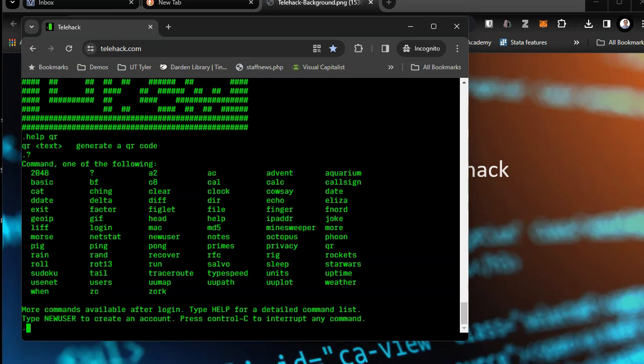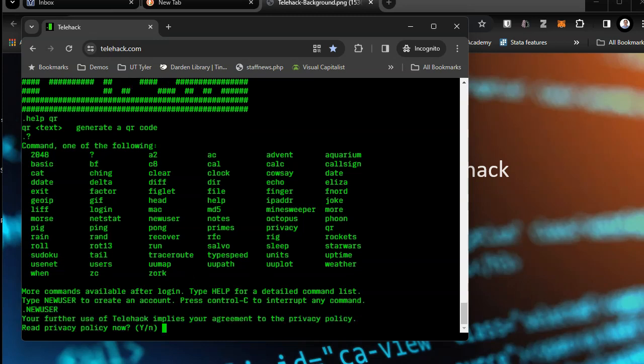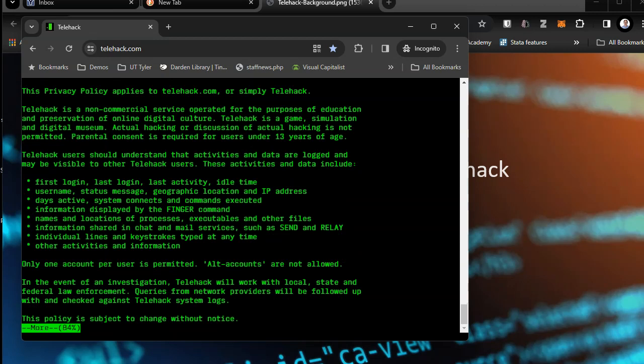But the one thing that you'll always see if you're not logged in will be to type new user to create an account. So I'm going to take you through that really quickly. So what we will do is type in new user, and it will give us the privacy policy, which we can read if we want to. So that Y or N means that I can just type Y. The big Y means that if I just press enter, I'm going to get Y. That's why it's capital. But if I press N, I'm going to bypass it. And there's my privacy policy.